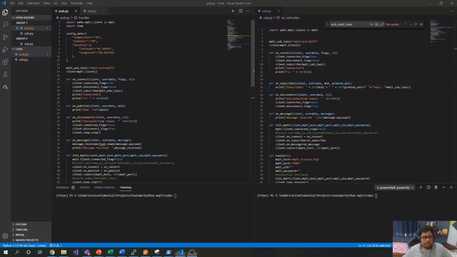In this video, we are going to cover the implementation of an MQTT client using Python. We are going to write two pieces of code. One will be responsible for publishing messages to a particular topic in an MQTT broker, and the second one will be responsible for subscribing to a particular topic and receiving those messages from the same MQTT broker. So let's begin with the Python coding.